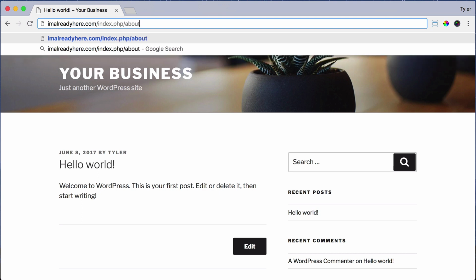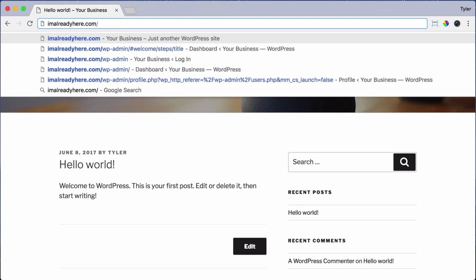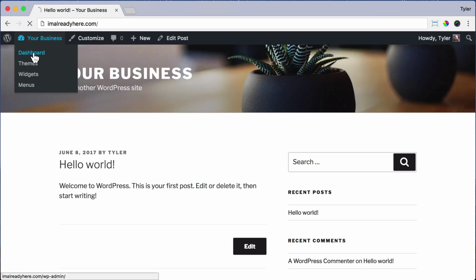All right, so that's how you change your permalinks and make it look pro. Let's go back into our dashboard. And we are done editing our permalinks.